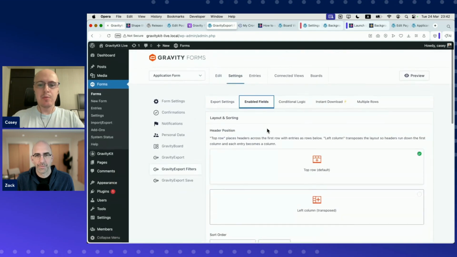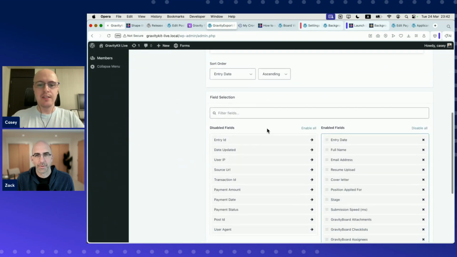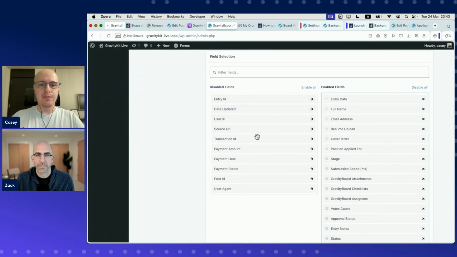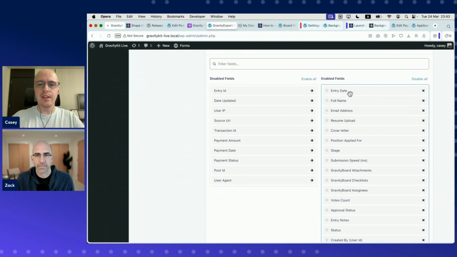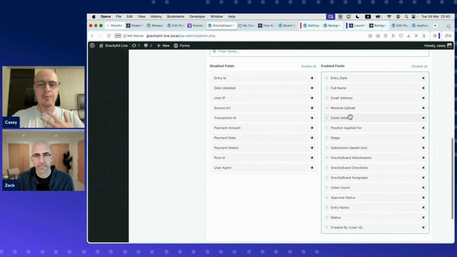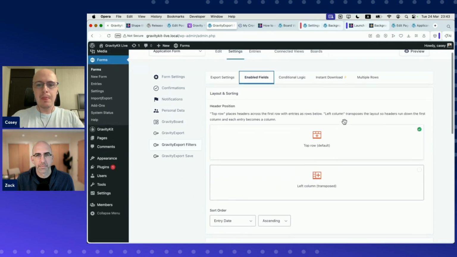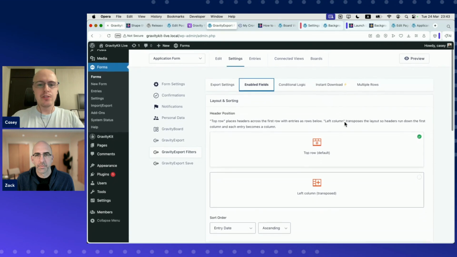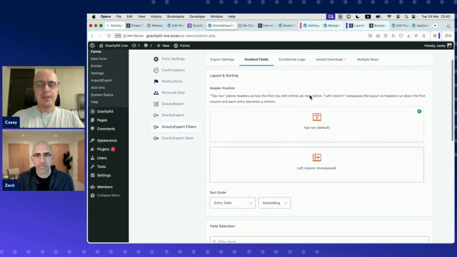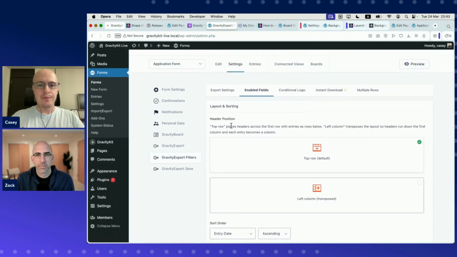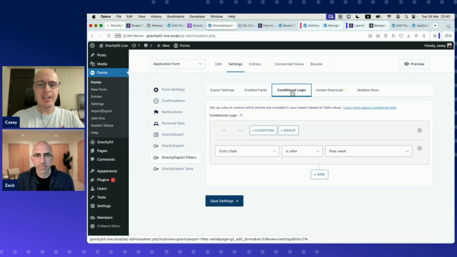We have the enabled fields here. You can see these are the fields I've disabled in the report. I've enabled these ones. So I'm kind of tailoring it to the client in this case. And there's a bunch of other options you can choose here. You can change the header position and things like this. You can add conditional logic.